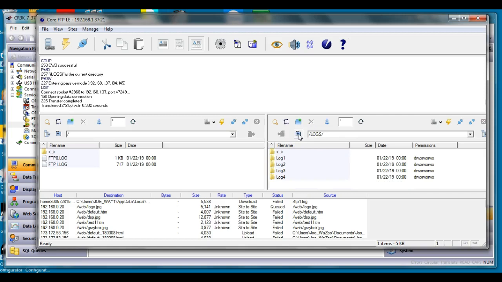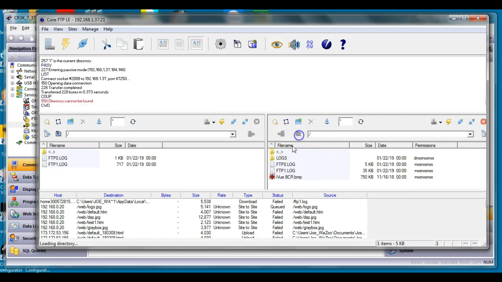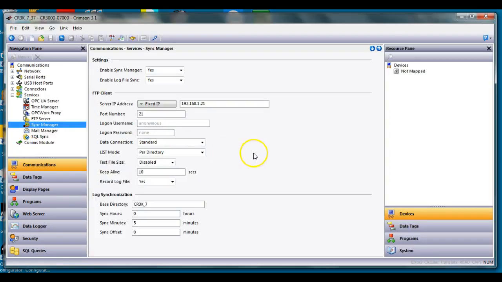Now, my goal, just to reiterate, is that after I download, I eventually want these log files to show up over here under some directory of CR3K_7-inch and then the logs. You see they're not there now. So I'm going to go over here to Crimson, and I've saved the program. I think I've got this all set up correctly here.